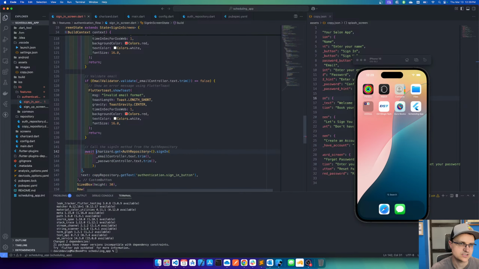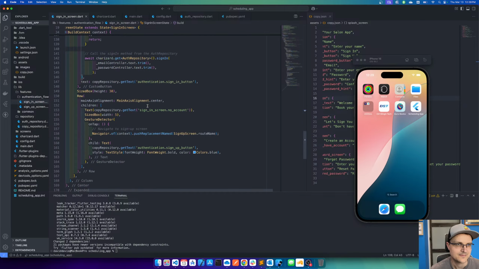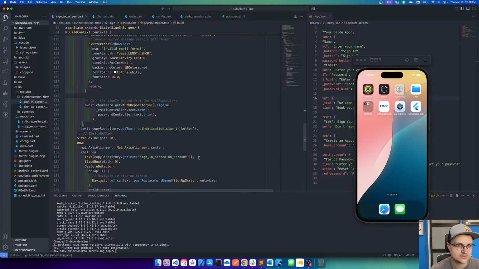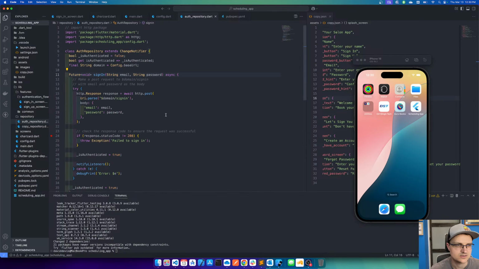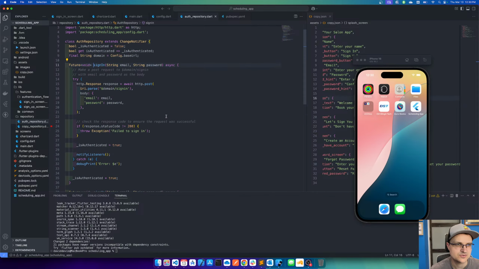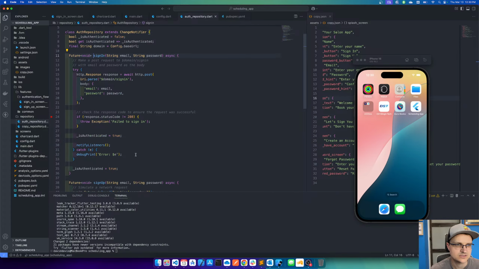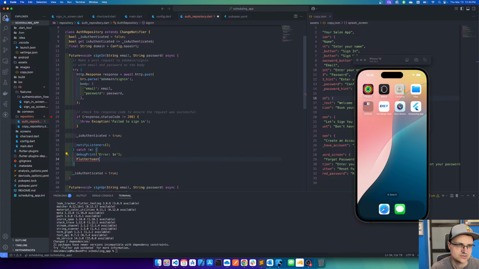We can put this as an await, and we can make this asynchronous. Cool. So we'll block the UI for that one, but that's okay. Sign in is a void. Because we are going to, we could show a toast here. Show toast.